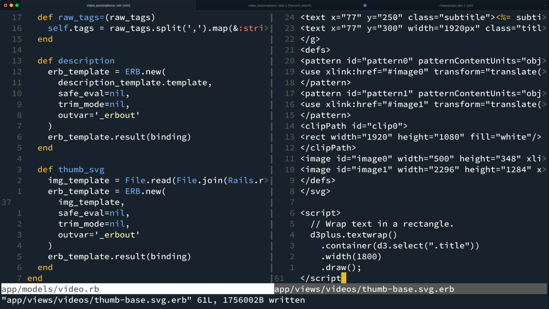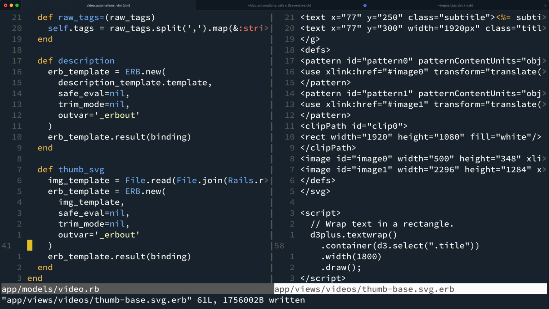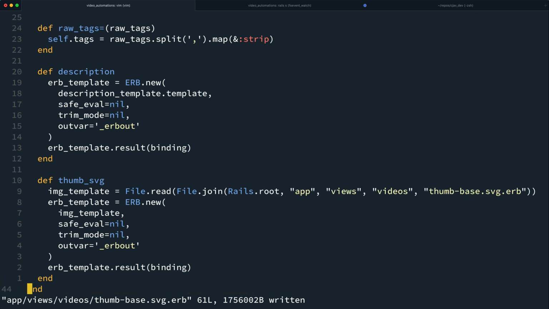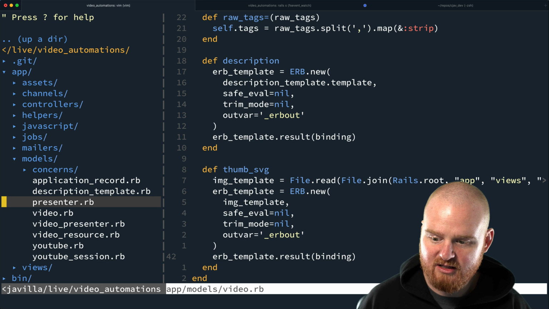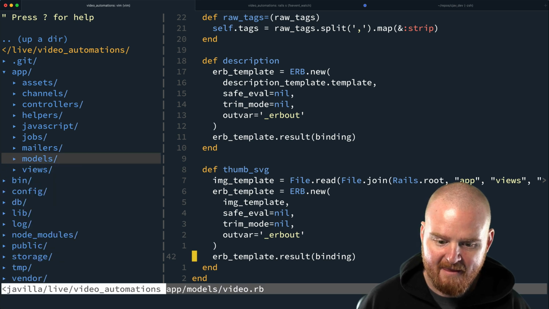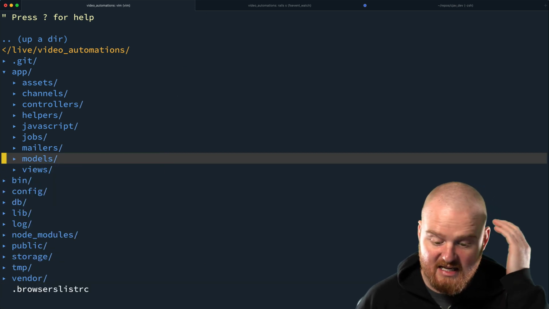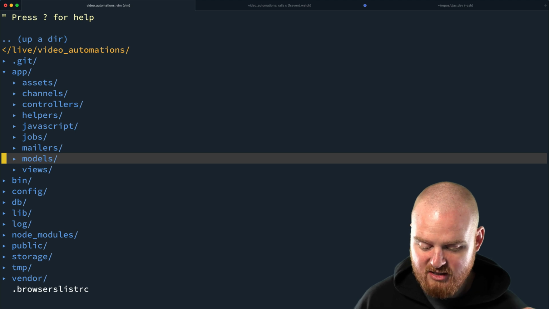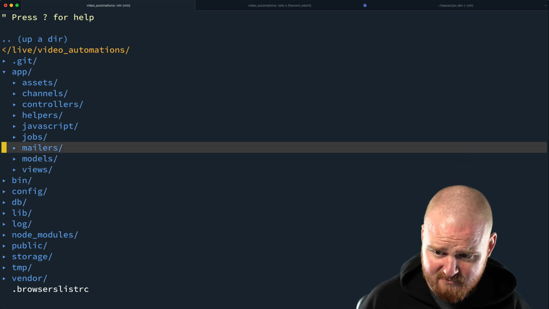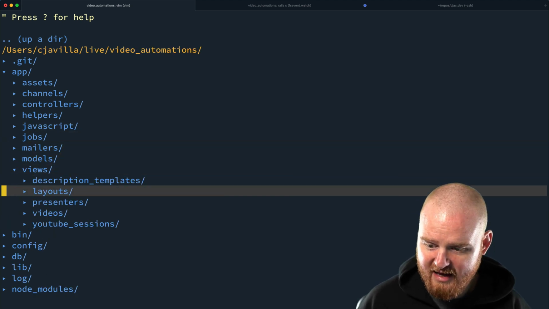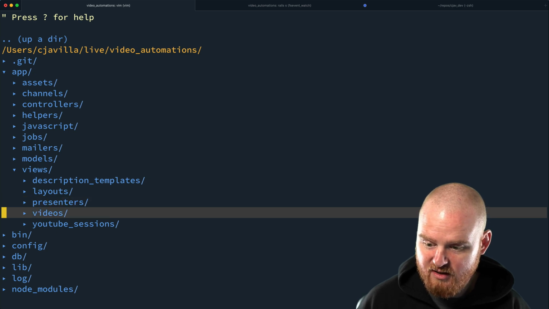So right now we have the thumb SVG data. It's being rendered and converted to a PNG on the client. Now we need to go to our controller and add a method to receive this SVG file or the PNG file as data, and then send that to YouTube.